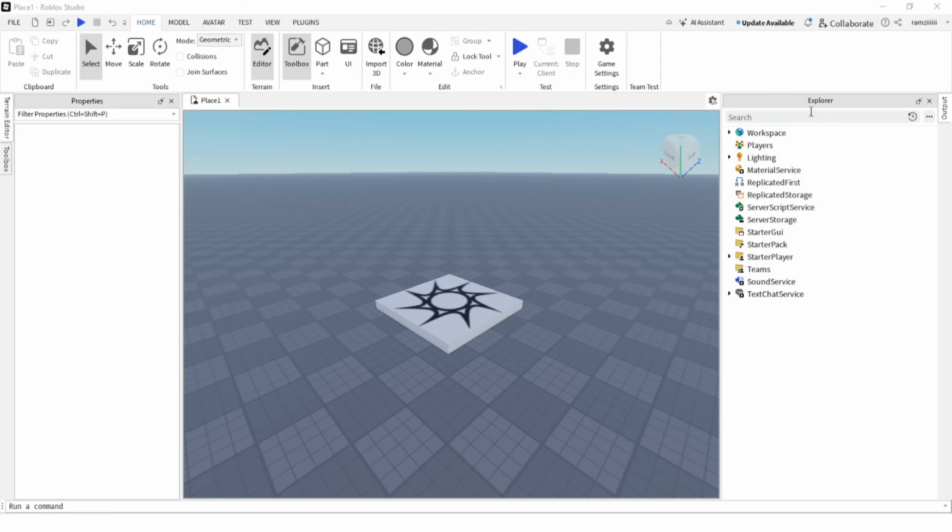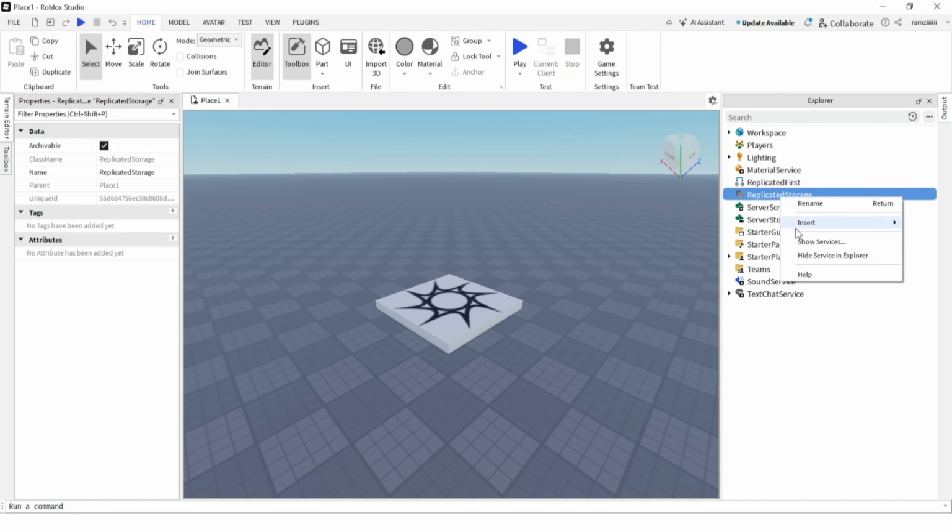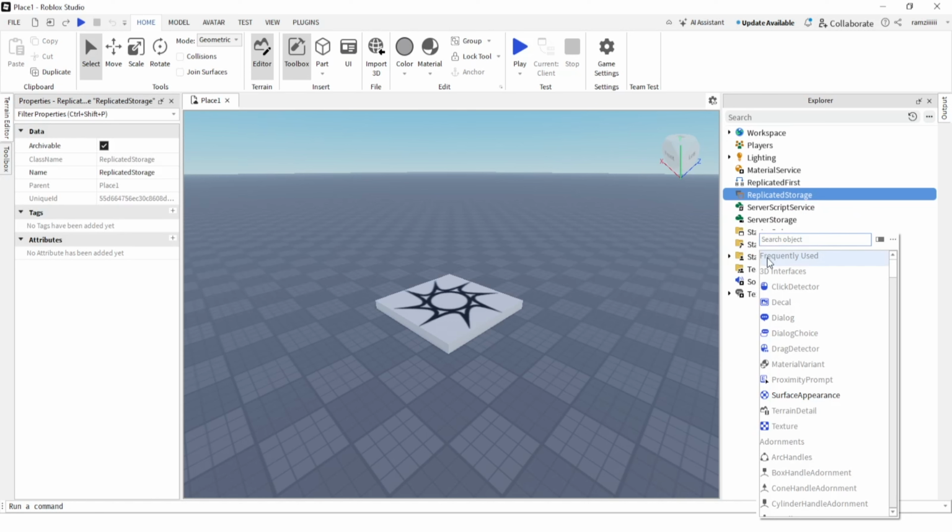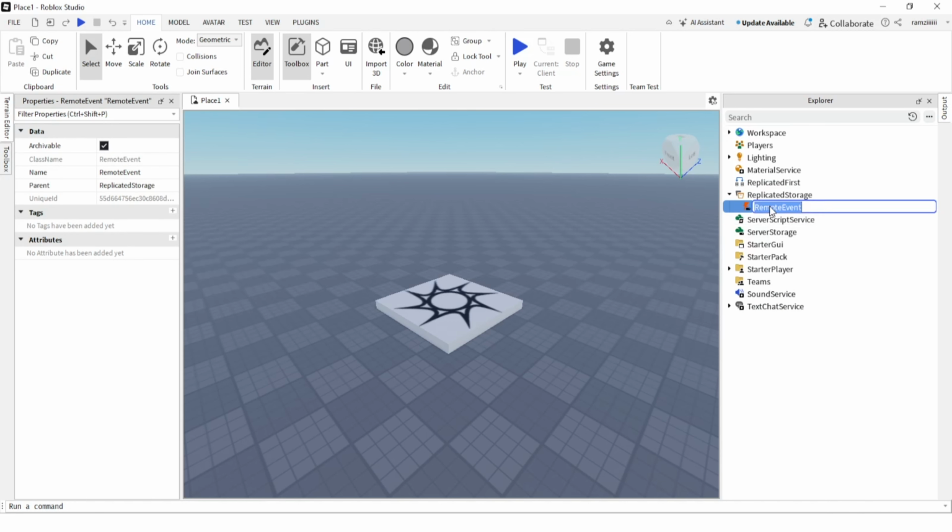First, in Explorer, right-click Replicated Storage, insert Object, Remote Event. Rename it Kill Humanoid Event. This remote event lets the player tell the server, I hit someone safely.